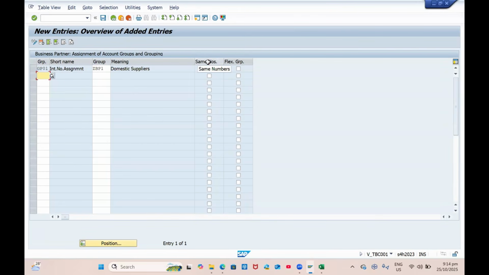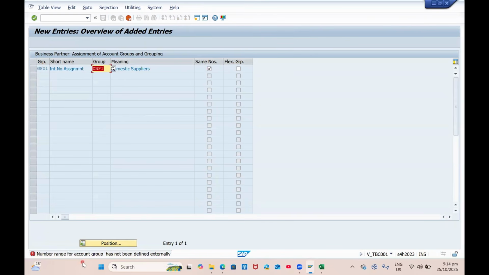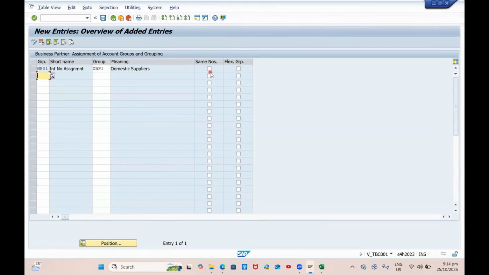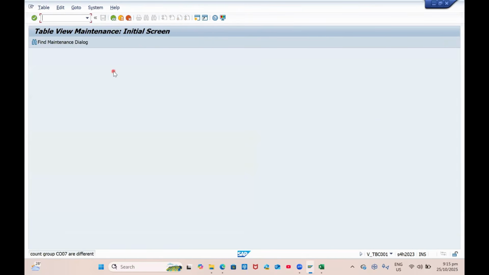And if you wanted to have the same number or flexible grouping, you can put it. For example, the number range group for the account group has not been set as external. So here, if you put this external number range, then we can put the same numbers. The benefit is that whatever business partner is created, the same number will be assigned to the vendor also. So if you want to use the same number, then we must maintain the external number ranges for grouping.